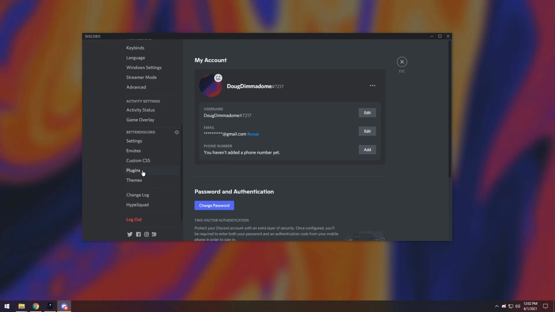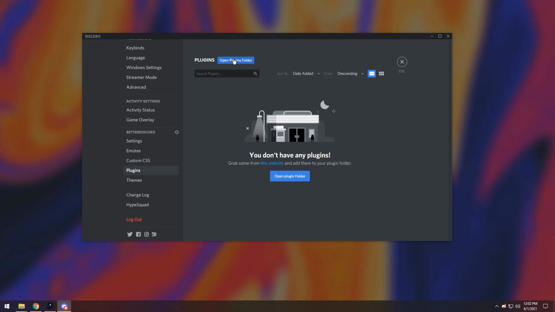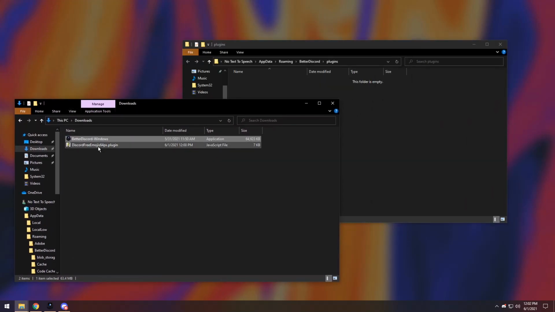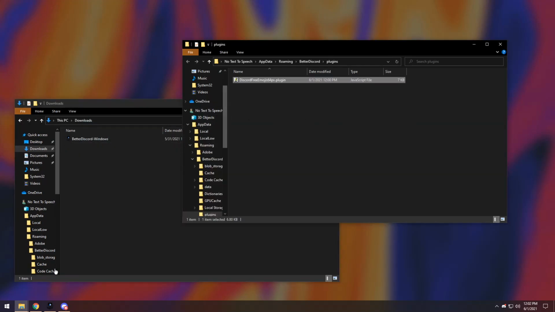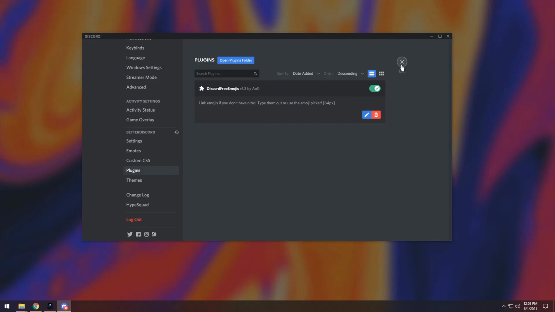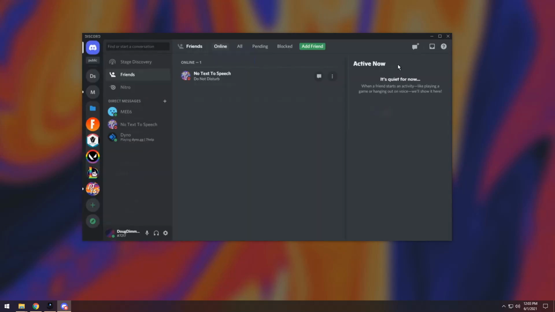Anyways, click on the plugin setting and click open plugins folder, and it will open up a folder behind Discord. So you need to minimize Discord and you will see plugins. You need to go into your downloads and drag the plugin that you downloaded into the plugins folder. And once you do that, if you open up Discord, you will notice that you now have Discord free emojis. Just enable it.